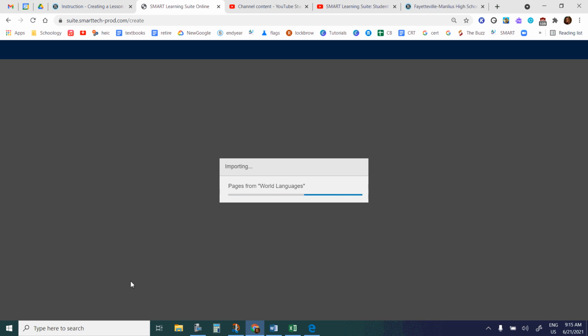When you first go to import it, it will ask you which pages from the document you want to add into Smart Learning Suite. You don't have to bring the entire file in. You can pick and choose which slides or pages you want to bring in.